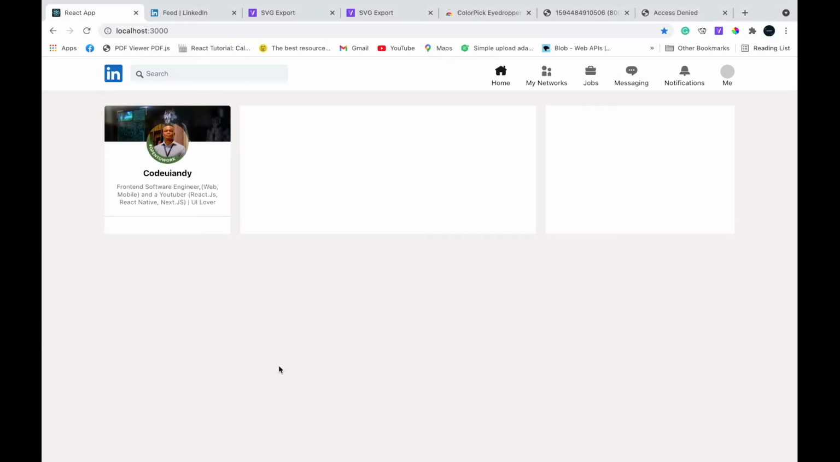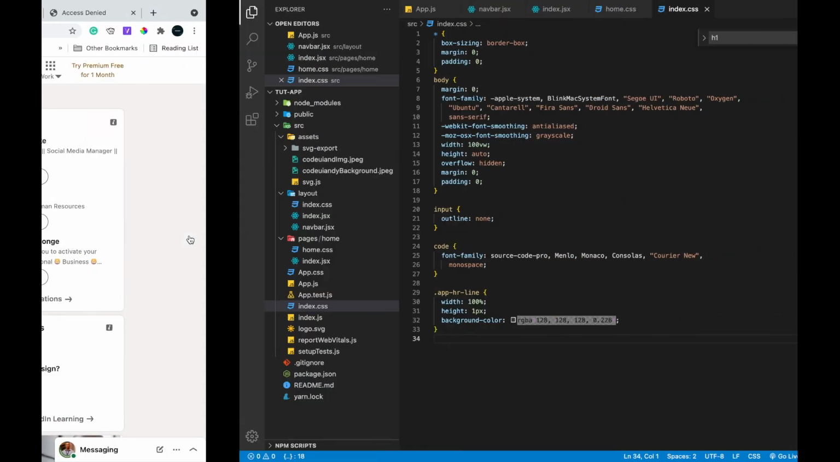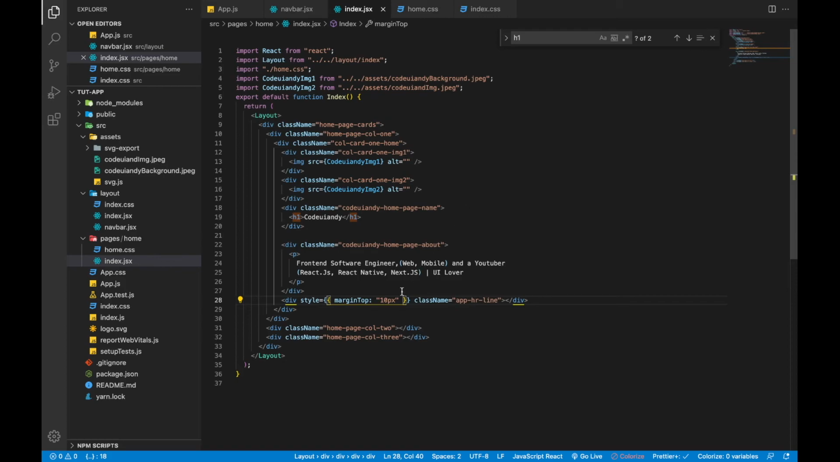Okay, let's continue by doing this section. Who viewed your profile, views of your posts. Okay, let's also set margin bottom.